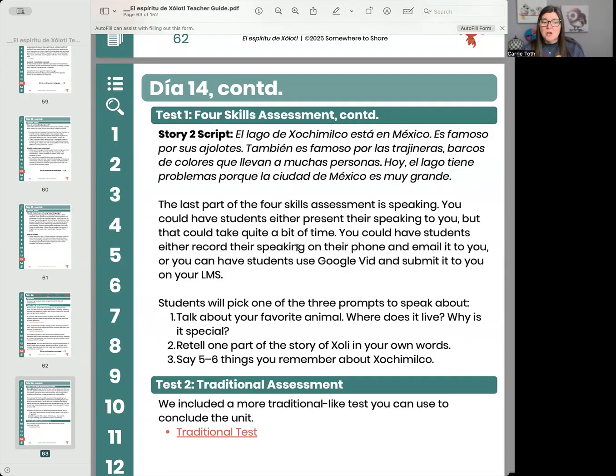Their prompts are: talk about your favorite animal. Where does it live? Why is it special? Retell one part of Shirley's story in your own words. Say 5 to 6 things you remember about Xochimilco. These kids are novice high, intermediate low students. So their job, their A plus, is to be able to make a series of simple sentences. It's not to be talking at paragraph length. Paragraphs and multiple paragraphs are in the intermediate high to advanced range. So making sure that your expectations of what they'll present in writing or in speaking are realistic is important too.